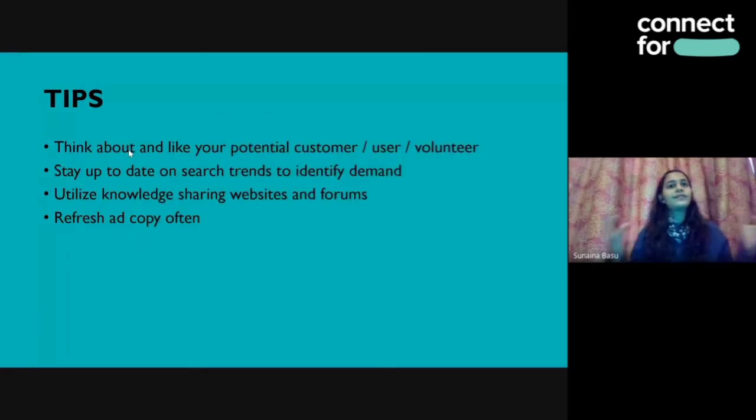Some broader level tips that we always share is to try to think exactly like your potential customer, user, volunteer, donor. What would they be searching for? What are some offline learnings that you can use to maybe put into your ad copy? What are some pain points your potential donors have? How can we tackle those through our ad copy, through our website?